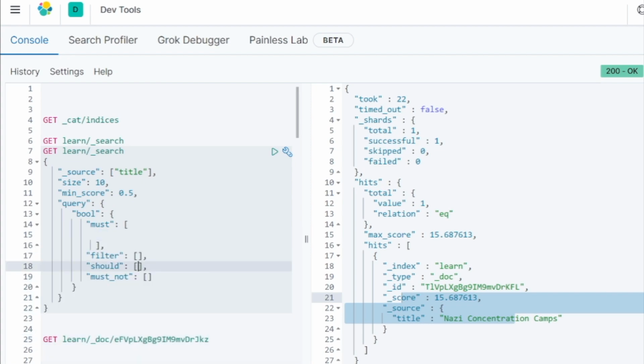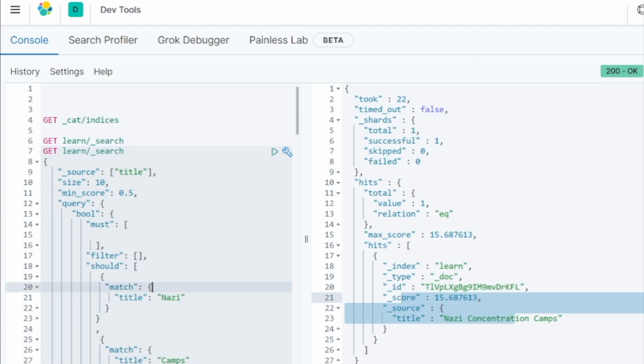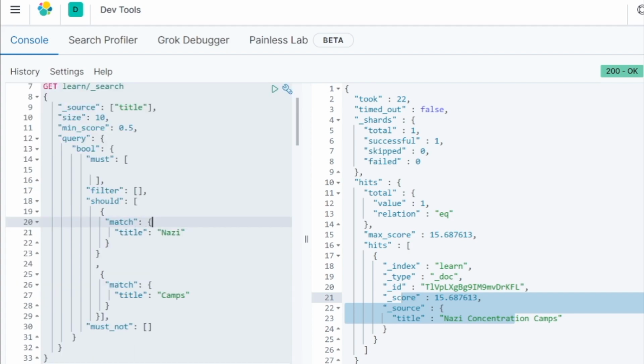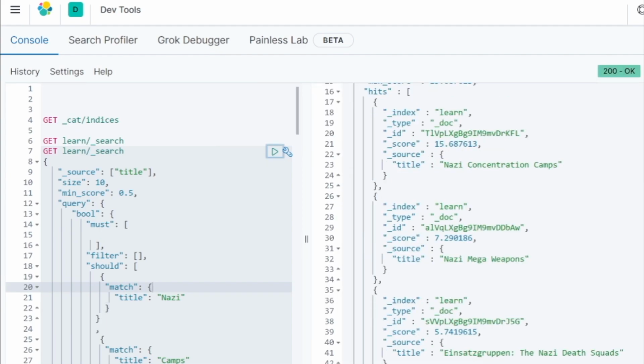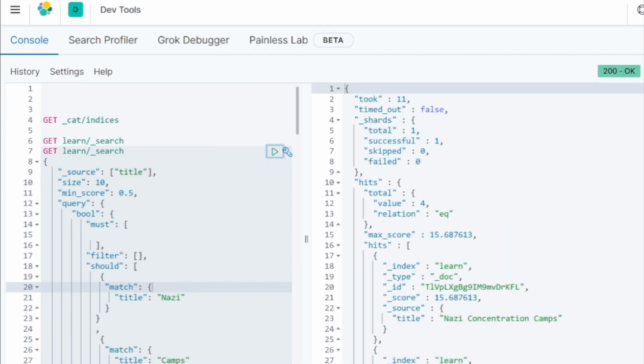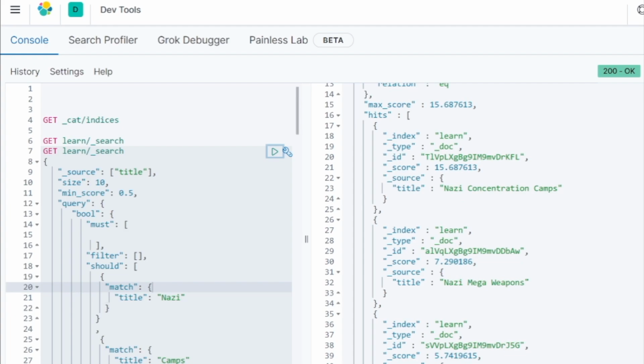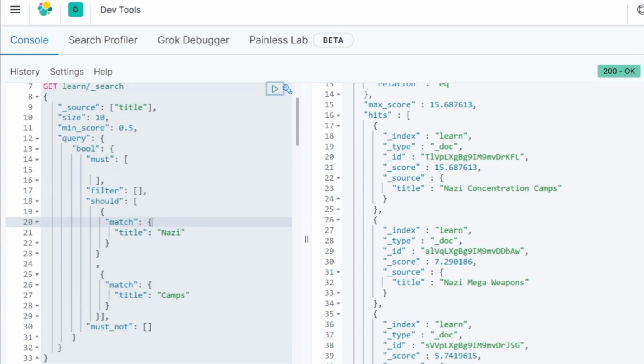Now the same thing, if I put that in the OR operator, that is, search for the word Nazi or camps, when I run the query I got many more documents. I got 4 documents that have the word Nazi or camps. So you see, that's an OR operation. Now let's say I got all these documents in the OR. Now I want to make sure that the word mega is not included. Well, it's easy. You could include that in the must not section.